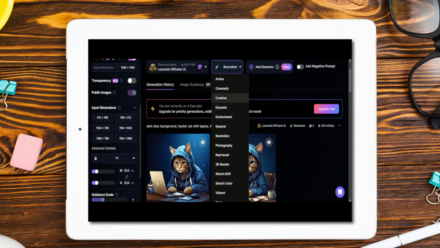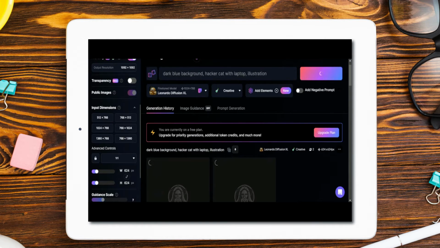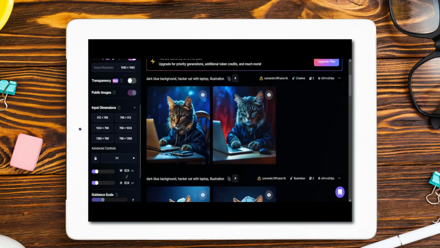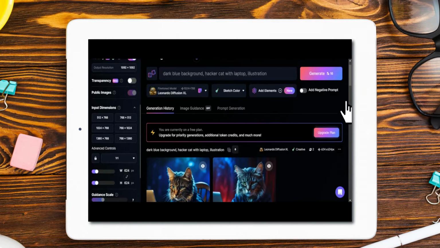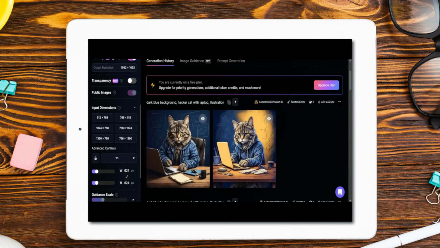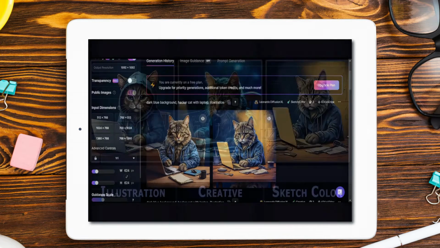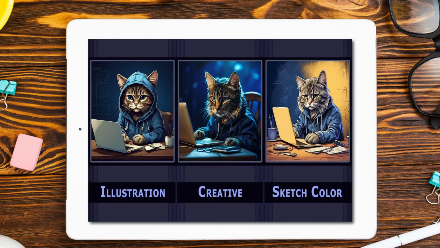We use another filter, creative. It still doesn't look like the illustration. Let's apply sketch color. Better, but still didn't achieve the desired result. See how different results are obtained depending on the different filters. Filters in Leonardo AI are a must-have.